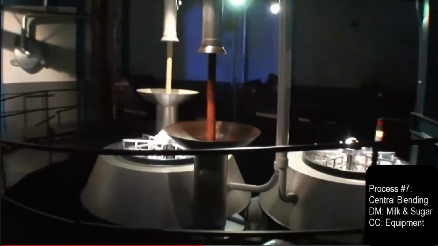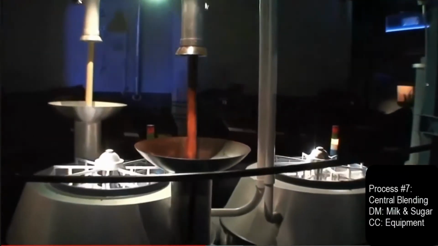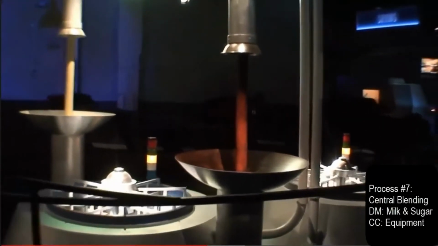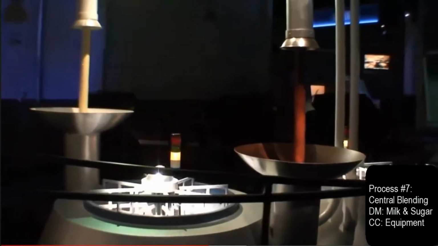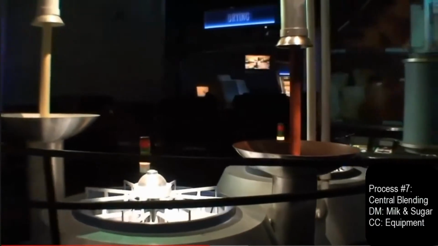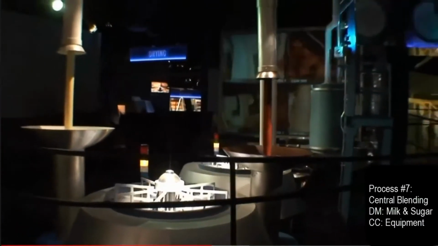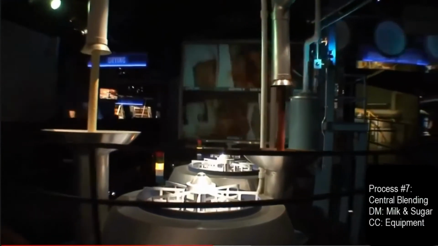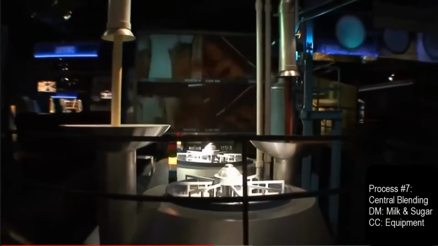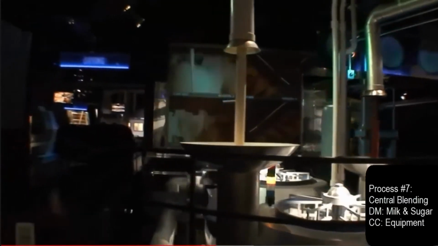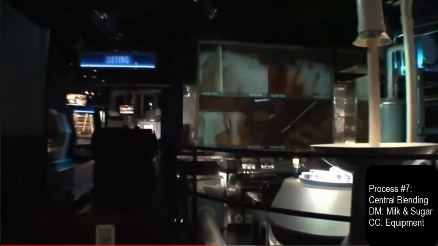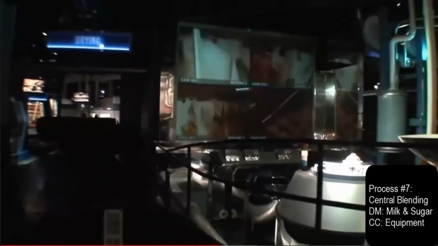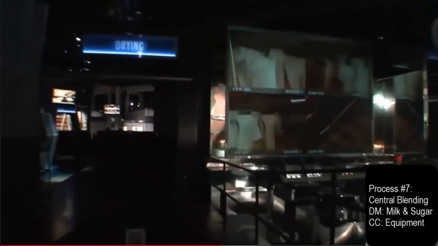We're now in central blending. It's the heart of the Hershey's chocolate making process. Here, milk, sugar, and chocolate liquor are brought together and mixed in just the right proportions to create that special Hershey's taste. As the milk and sugar is combined with cocoa, it's mixed together until it becomes a smooth blend of milk chocolate. But we're not done yet.